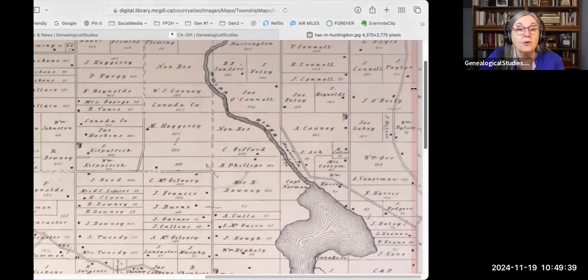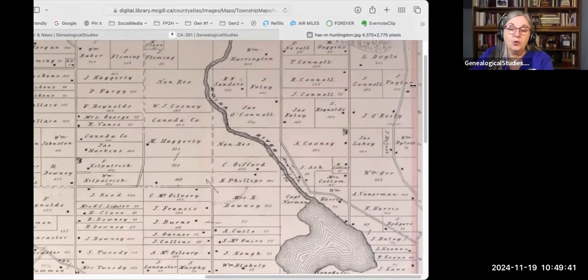You can also look and see who were the people that his children married. Were they in the neighboring lots? Was, you know, the son married to the daughter of the lot next door? So if you see familiar surnames here, you might be able to see how far they were away.